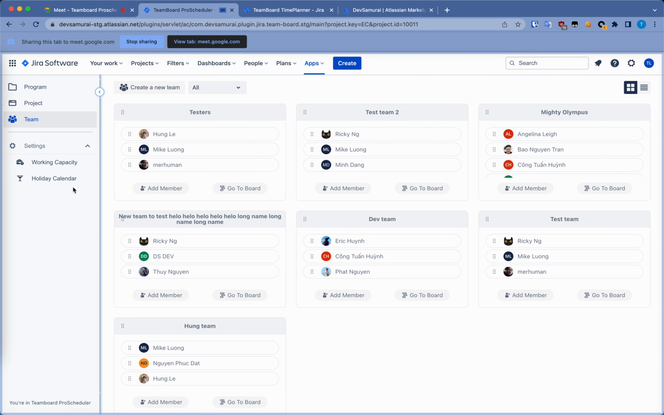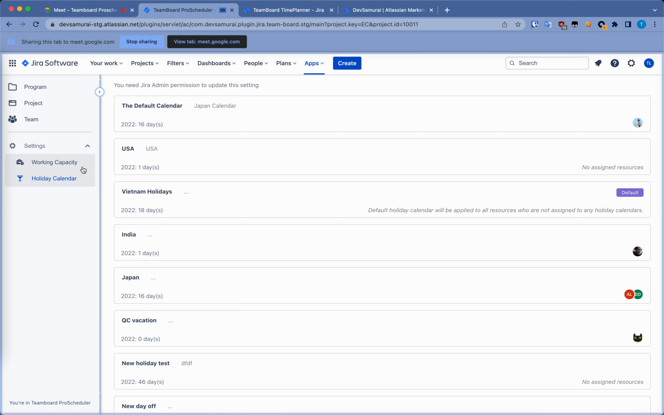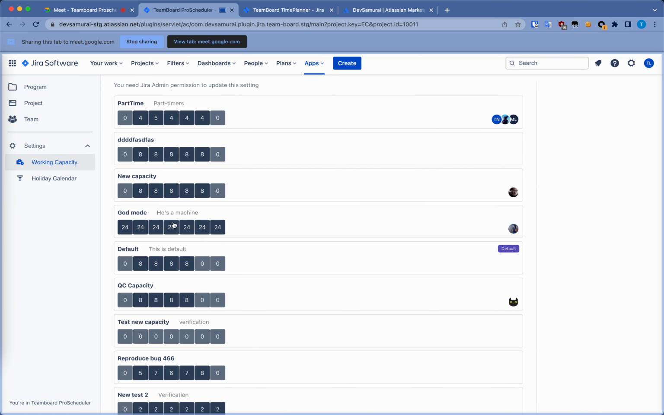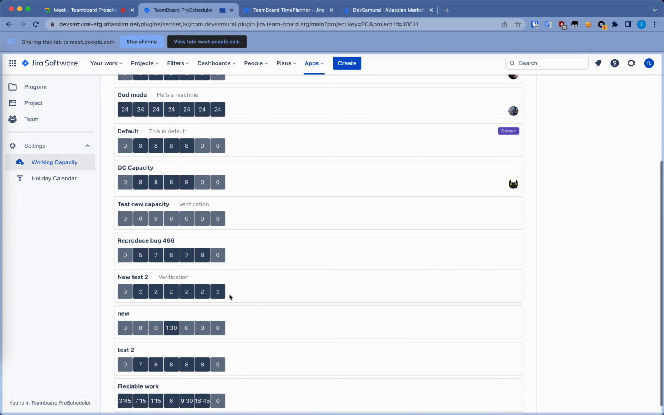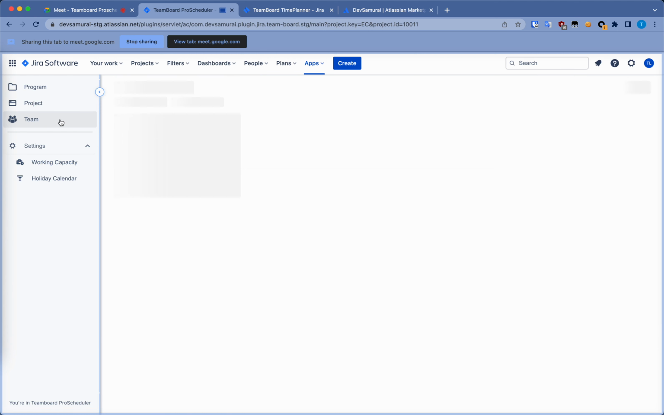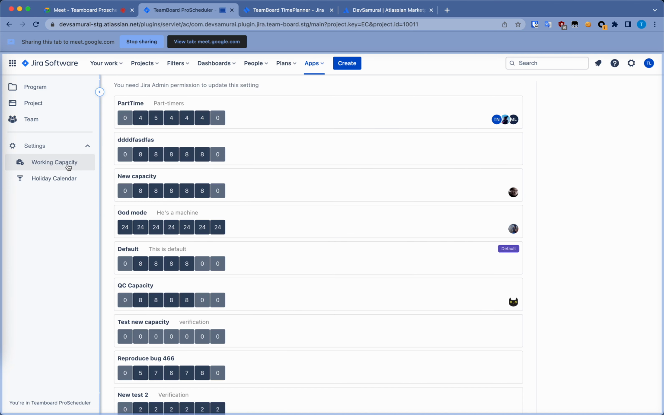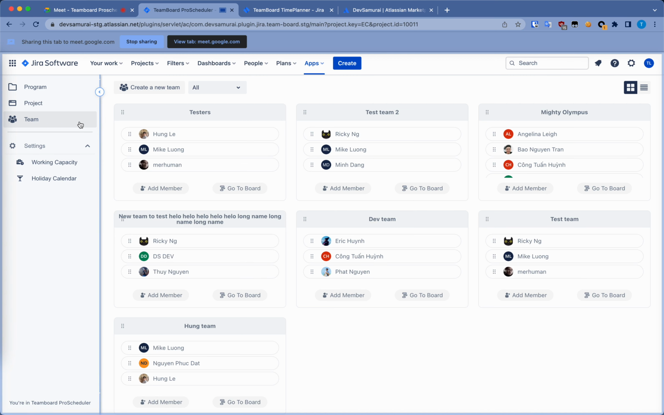Aside from that, I think you would want to configure the working capacity here and the holiday calendar. But we already have some default working capacity here, 8 hours a day from Monday to Friday. The configuration is minimal for you. Can you show us just real quick? Create a new project and add an existing team that you have defined to it.